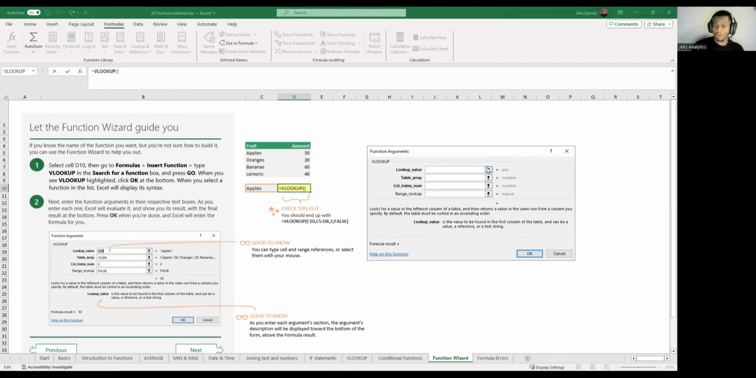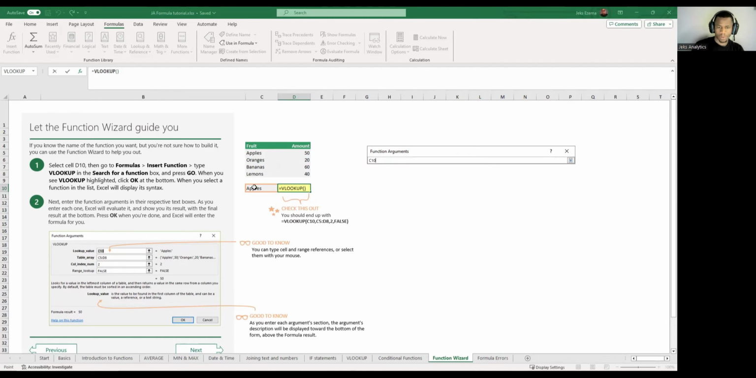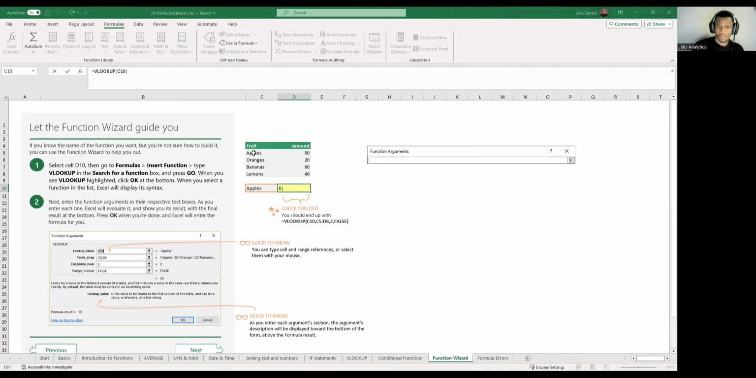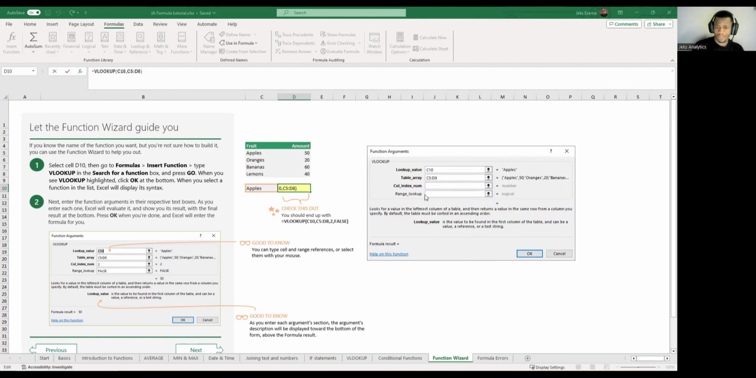So what are we looking for? What we are looking for is, you come here, select what you're looking for. Right, that's what we are looking for. What is the table array? You come here, you select the table array. This time around using the actual formula insert. What is the column index?